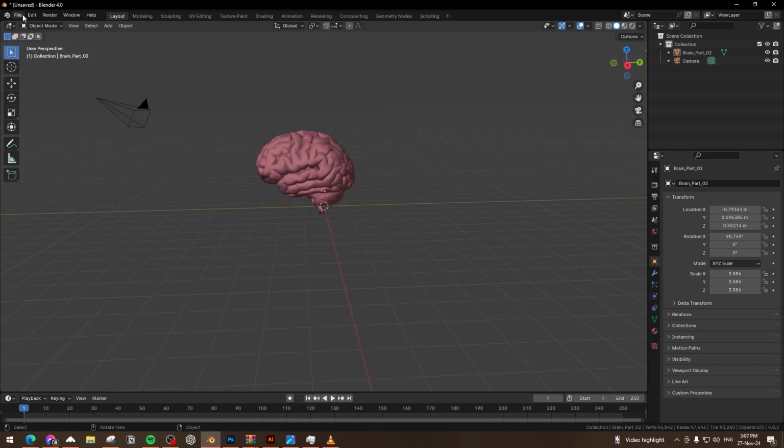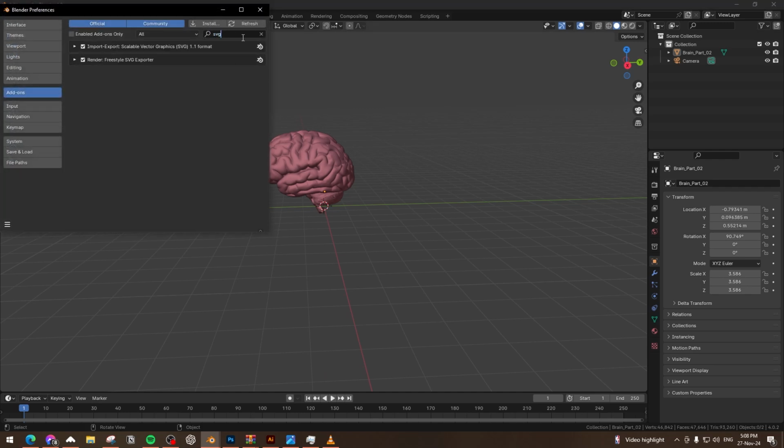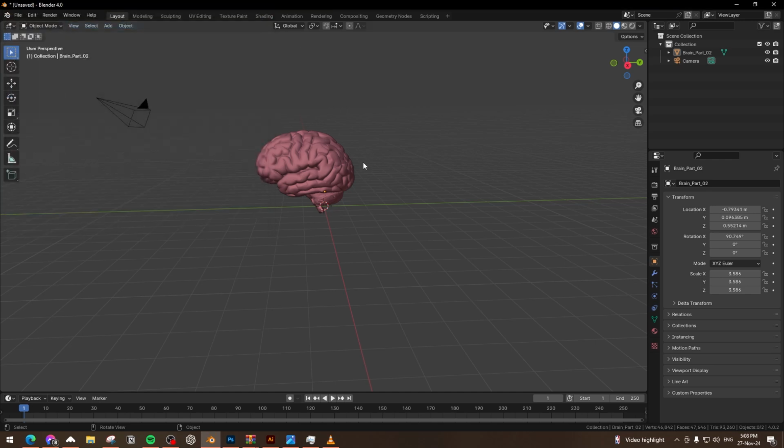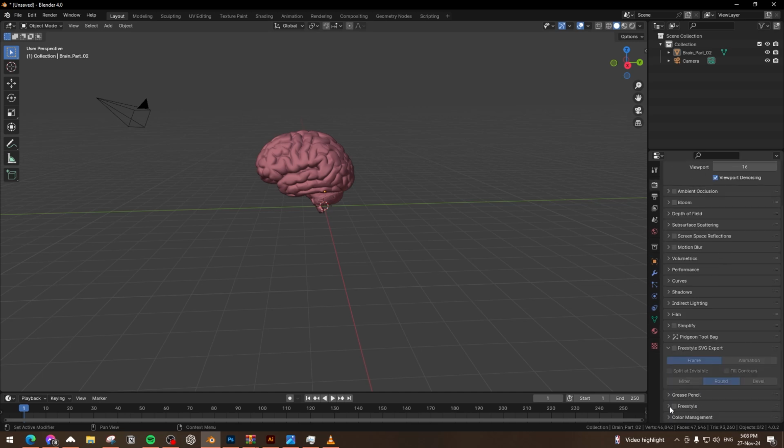Then I'm going to go to Edit, Preferences, and on the add-on tab I'm going to search for SVG. Make sure you enable this Freestyle SVG Exporter. We're going to need that. Then we're going to go to render properties, and we're going to scroll down, and as you can see now, we have the option of Freestyle and Freestyle SVG Export. Enable both of them.